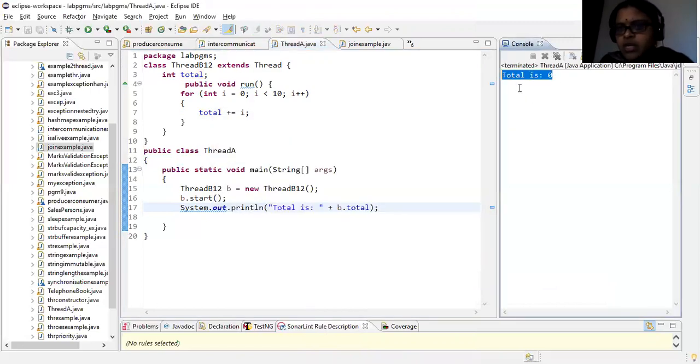Right, total is 0. This is the output. This is the output, total is 0. So what is happening here?